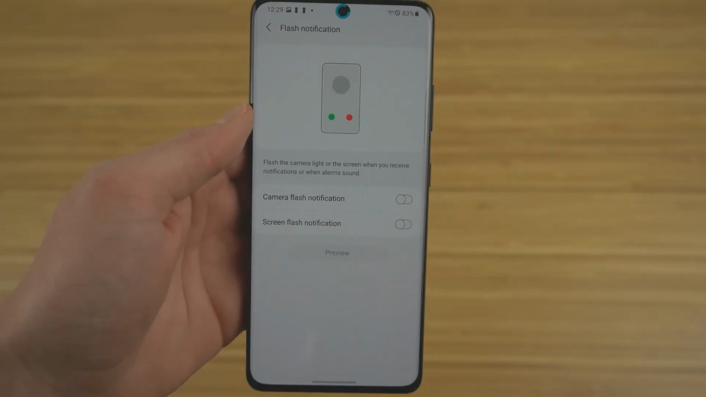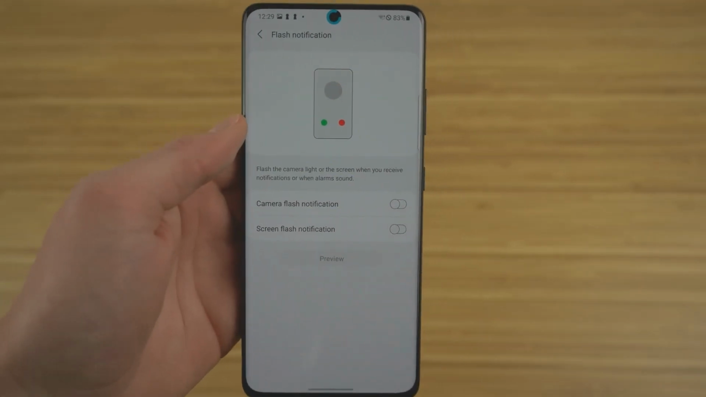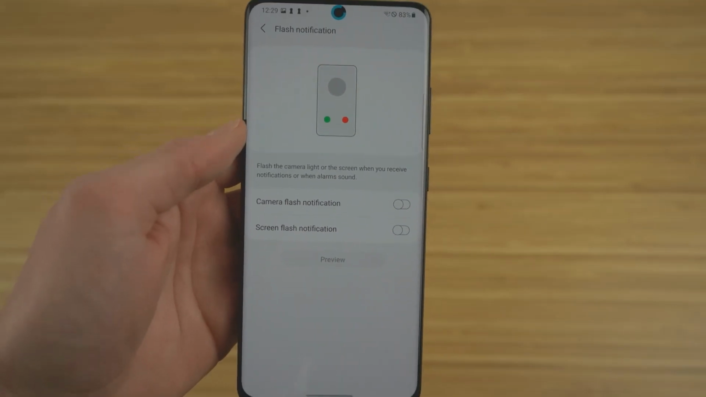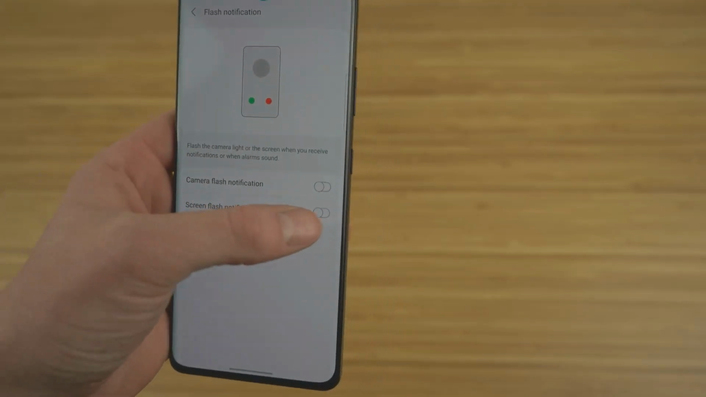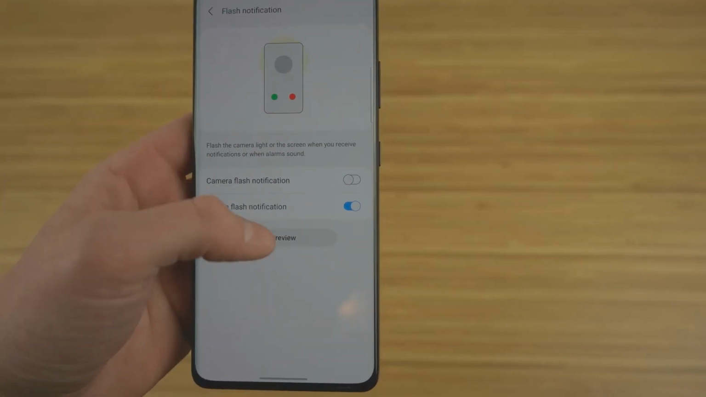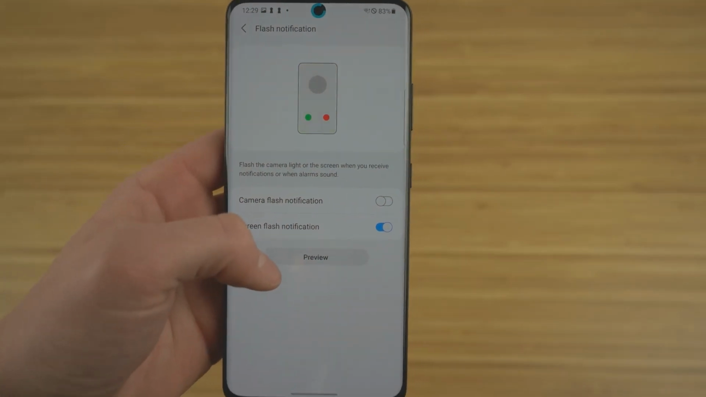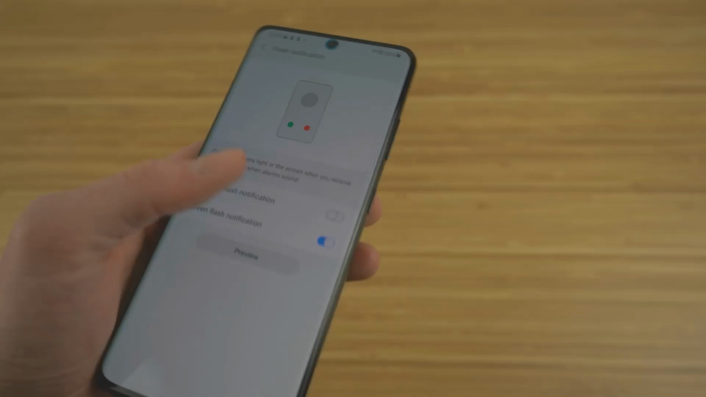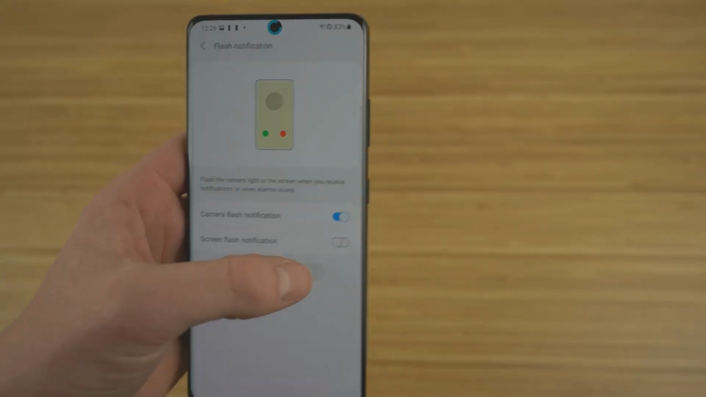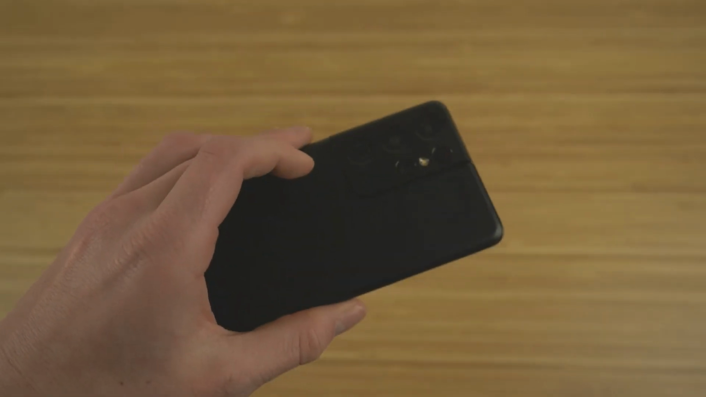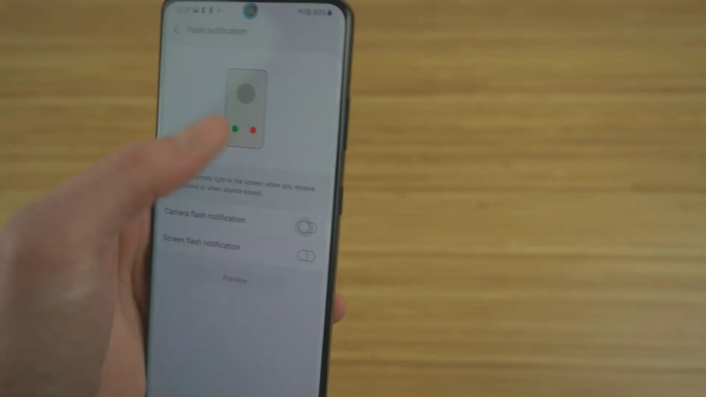So you have the option to choose from the front screen or the back screen. Earlier in the video I only mentioned the back screen, but you actually have the option to turn on the camera flash notification or screen flash notification. So for example, if we want to turn on the screen, it's going to look like this. When we click preview, the screen's going to light up yellow like this. So it's going to show from the front screen rather than the camera in the back. And then classic, like any other phone, when you turn on the camera flash notification like this, and we click preview, it's going to light up like this. So whatever your preference, you can choose, but I think that's cool.